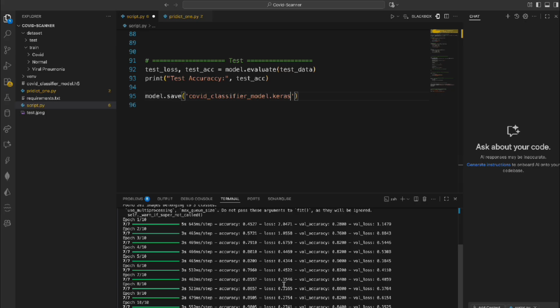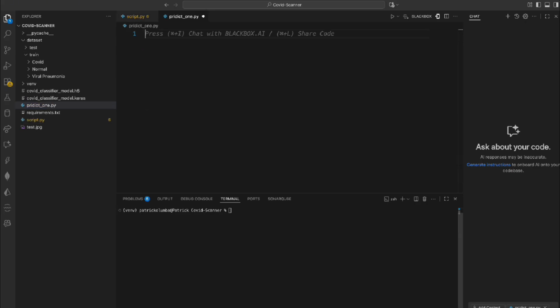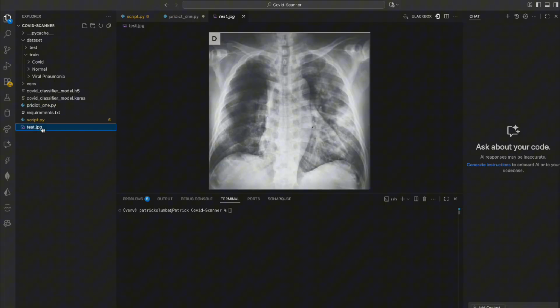That should be fine. So yeah, let's just write code to predict just one image. Right here, like I said earlier, we have a test image down here, and we picked this from a COVID patient. So I'm just going to go ahead and test it. I'll write the code for testing it, because we have our model right here.